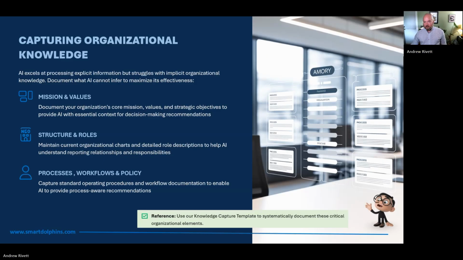And so what we're talking about here is your mission and values, documenting your core objectives and your strategic objectives that provide the AI with context for decision-making recommendations, the unique way that your organization accomplishes what it's going to accomplish rather than generic answers that people can get from any tool. You want to provide it with information about your structure and your roles. There are multiple ways that you can do this. It can be as simple as a Word doc that describes everybody's role or the structure of the organization. You can draw it in a Visio diagram that it can ingest, or you can do it right within Microsoft 365 using Delve.